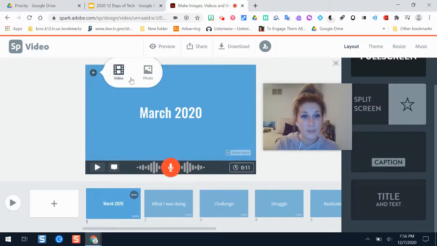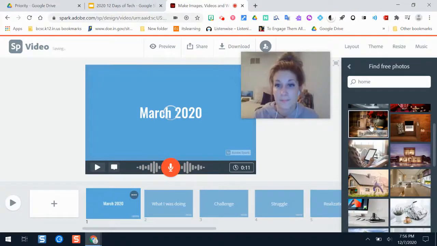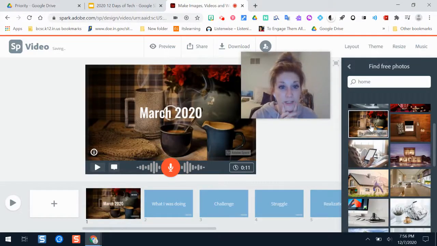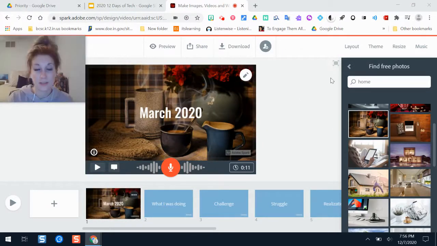If I wanted to add more features, I'm just going to add a picture. I'm just going to do a search here. All right, so once you find a picture that you like, you can set it there and you're good to go. And I'm going to move my camera over here so you can see better.